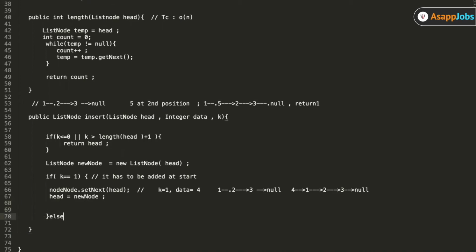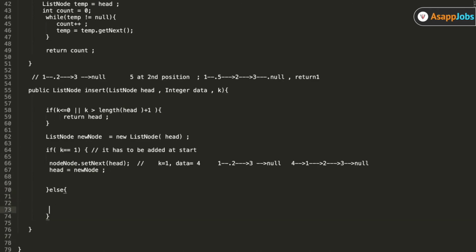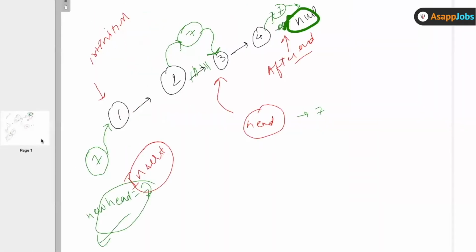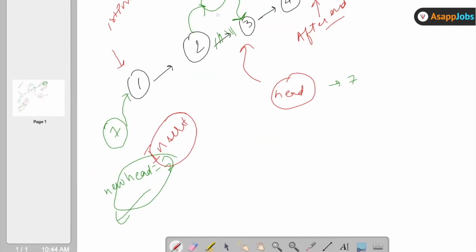Else, if this is not the case, now I have to do the same logic which Vivek applied, and I have to find a count. So I do int count equals 0, and ListNode temp equals head. Basically what I need to do, suppose I have to insert at the 3rd position, I'll go till the 2nd position and then do all this manipulation. So we'll try to do it here.